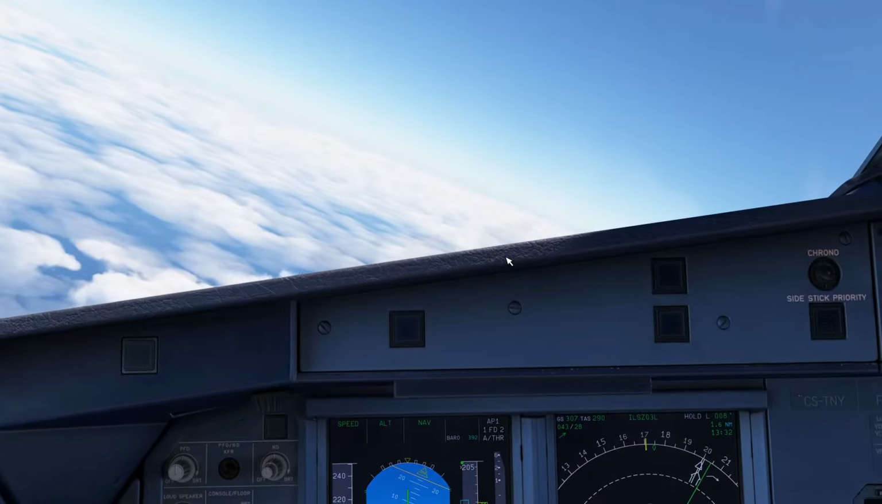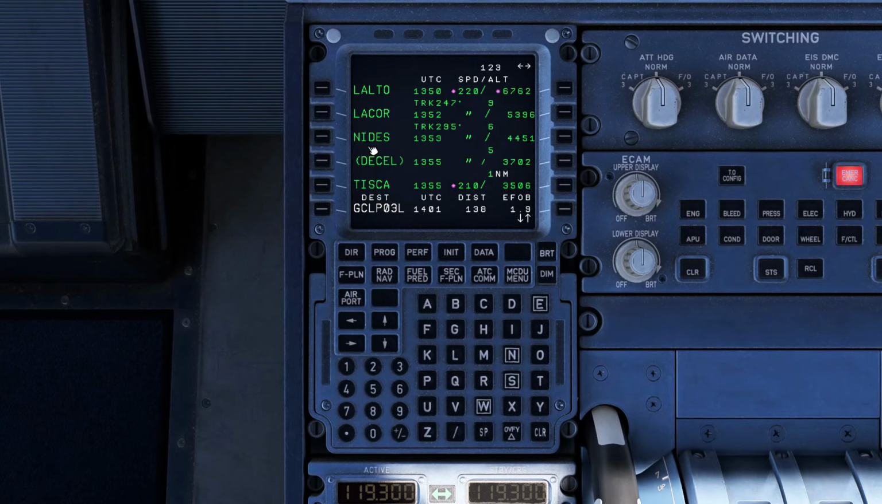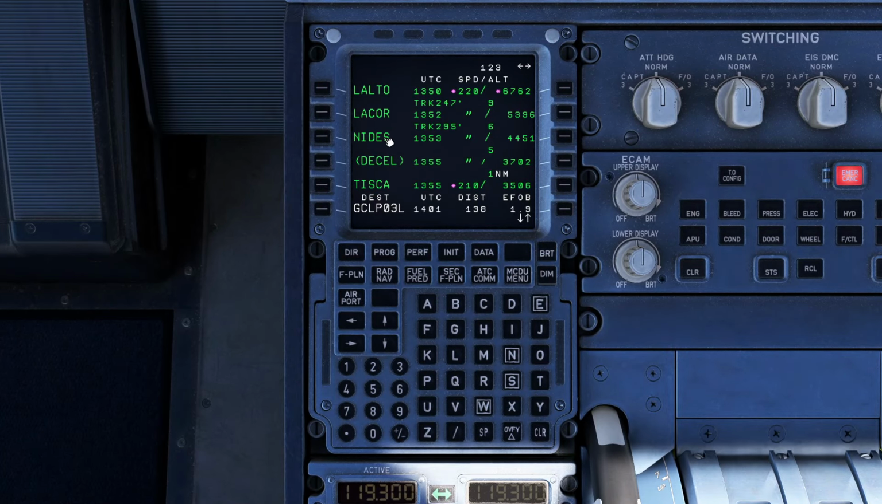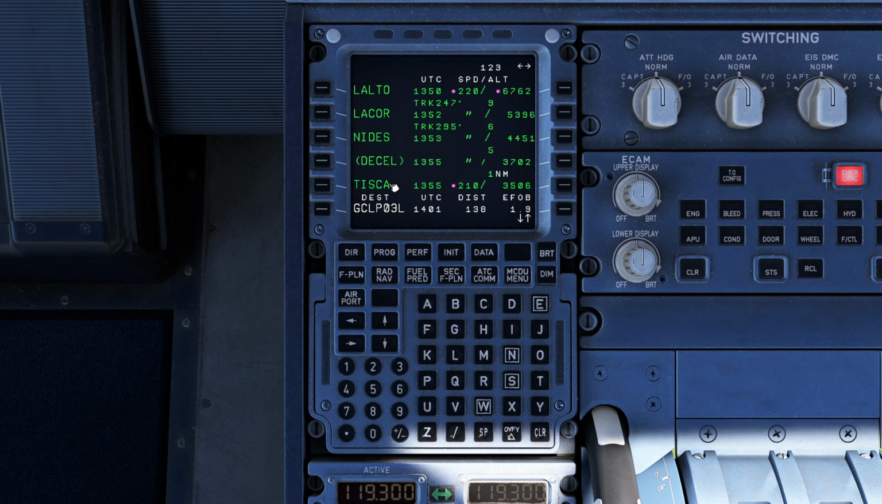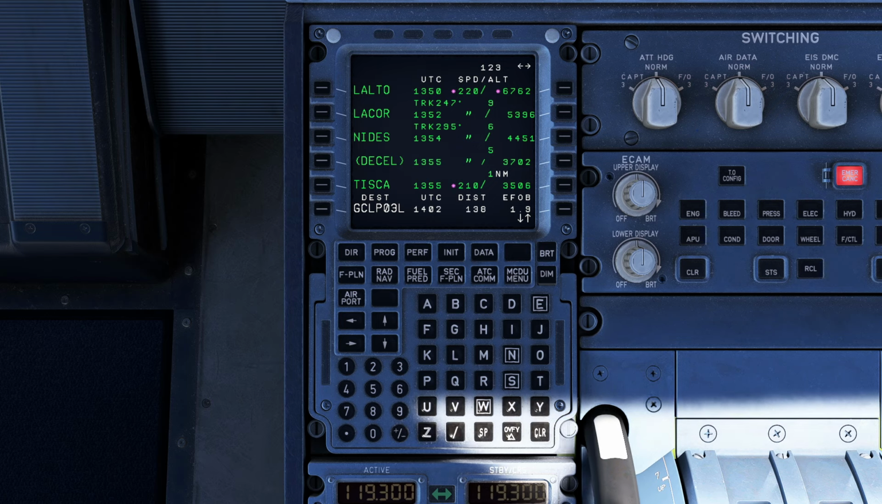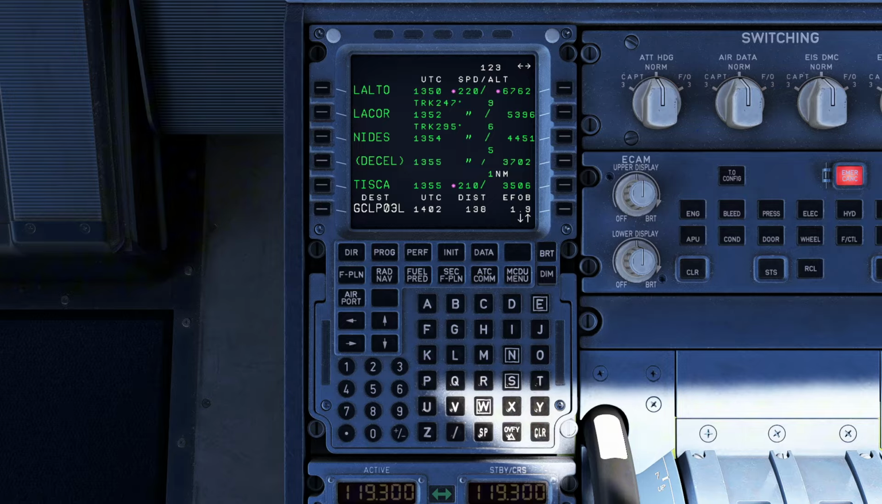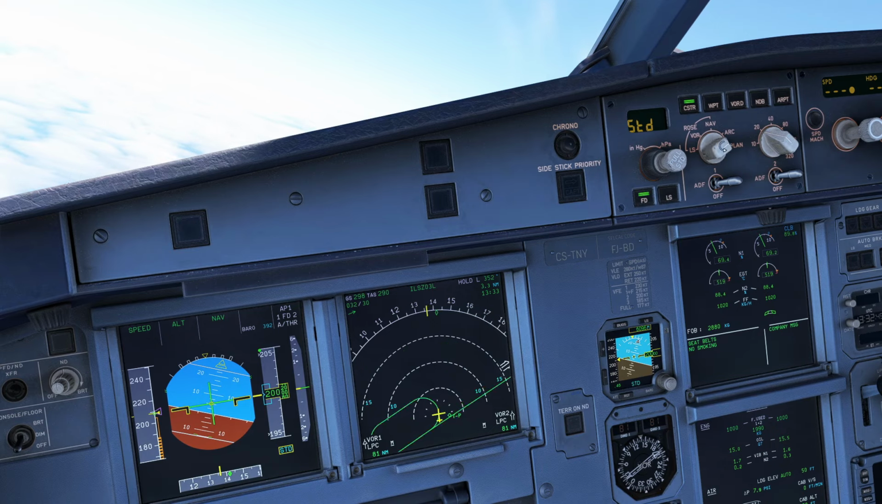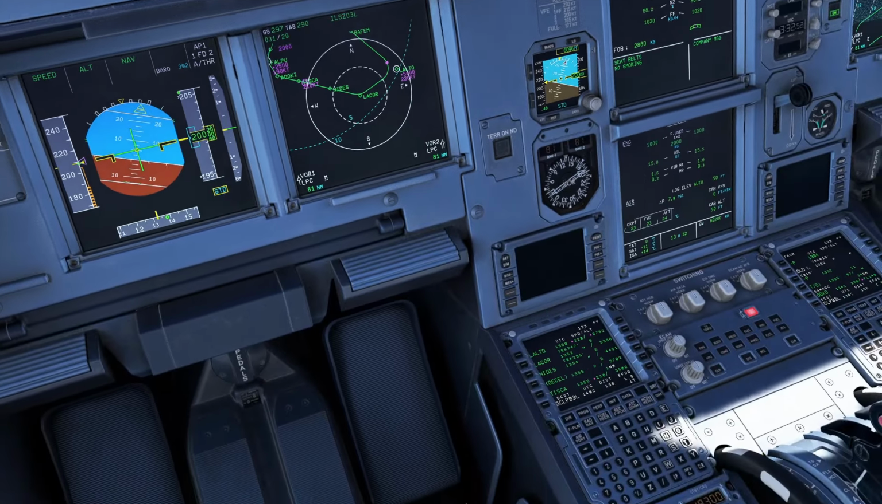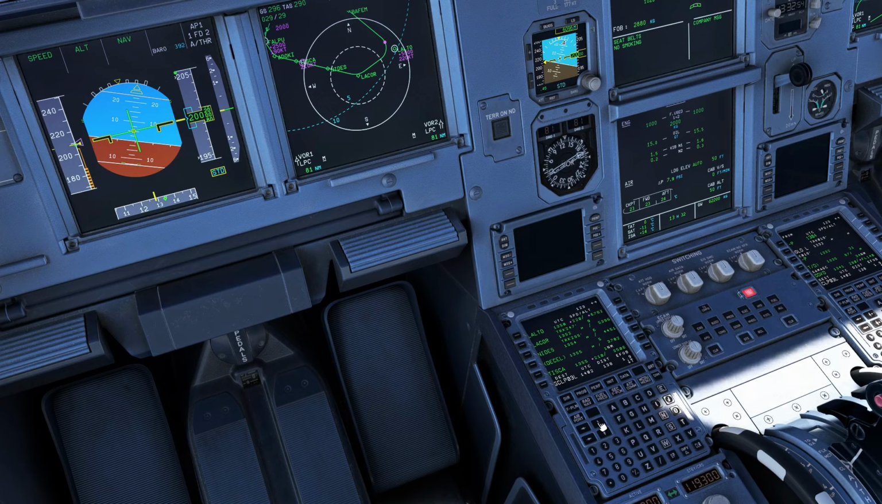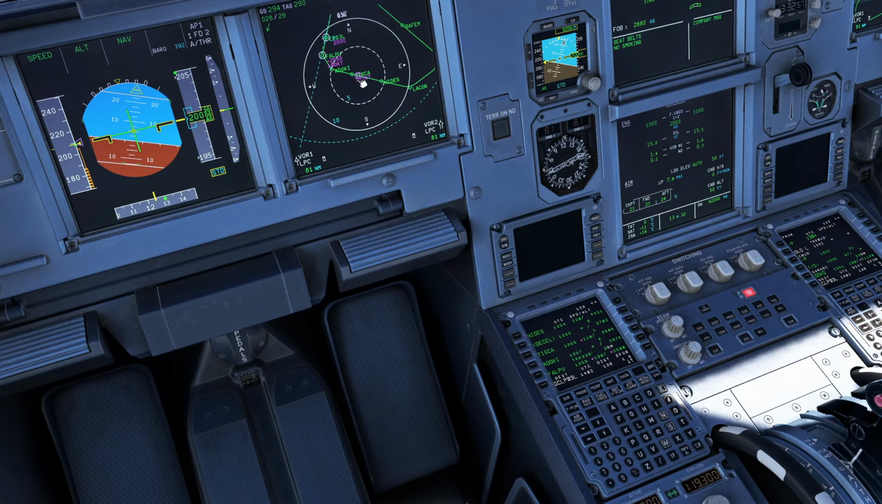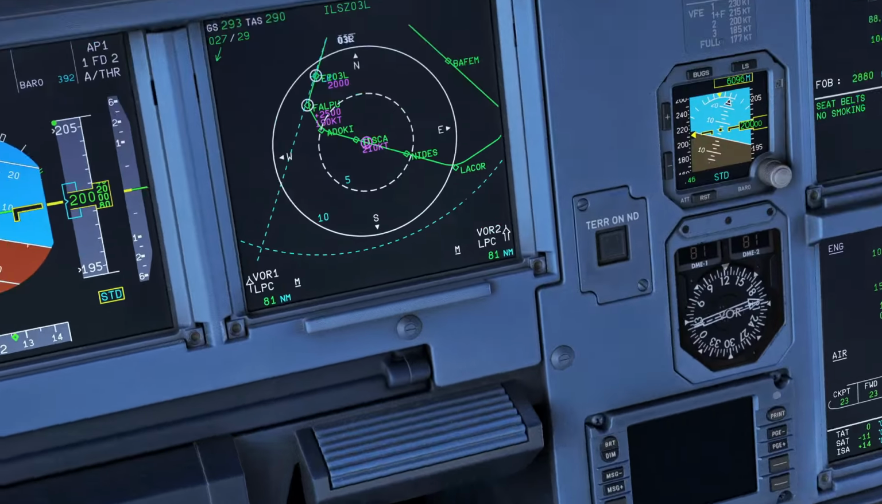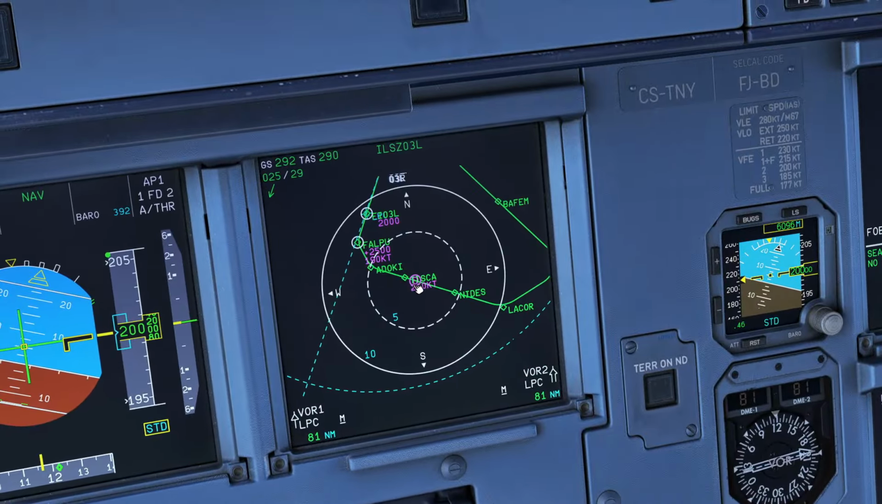And if we jump into the MCDU, you can see 5 miles after Nides and just 1 mile before Tisca is the Decel point, which is actually the pseudo waypoint for our approach today. But right now I check it in the plan option of the EFIS panel, and you can see this magenta D inside a circle just 1 mile before Tisca.